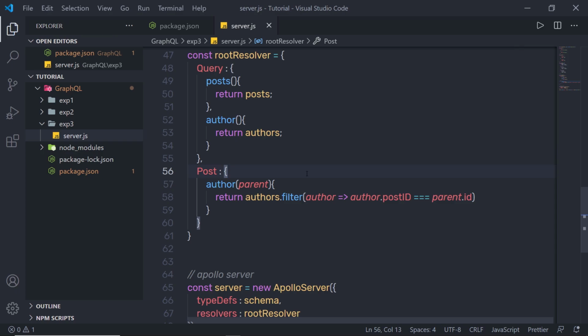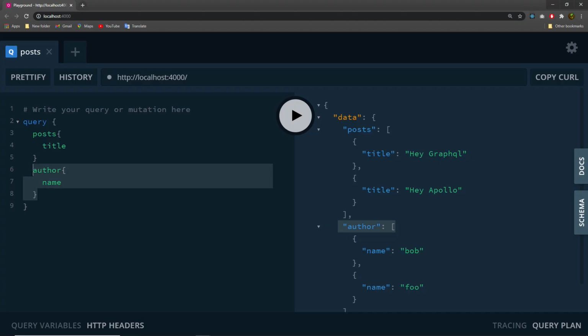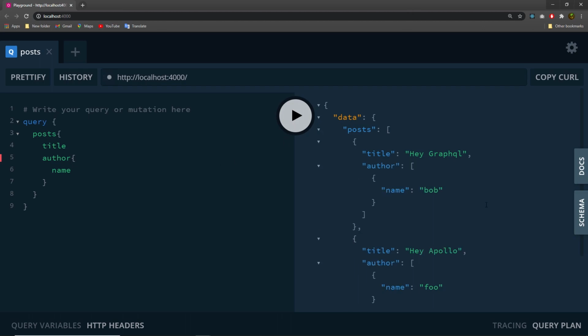Let me save this file, and instead of specifying this object outside of this post, I'm going to get rid of this object right from here, and inside this post I can specify here author and then specify here name. When I execute this query, you can notice here I have post, the title of the post, and the author of this post. So this is super easy to filter your data using GraphQL.